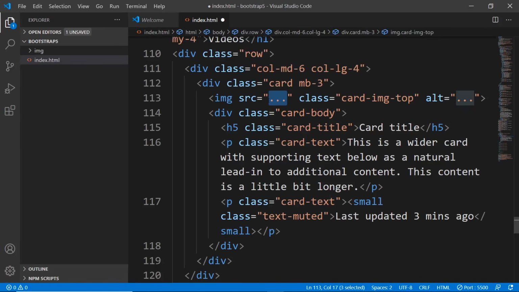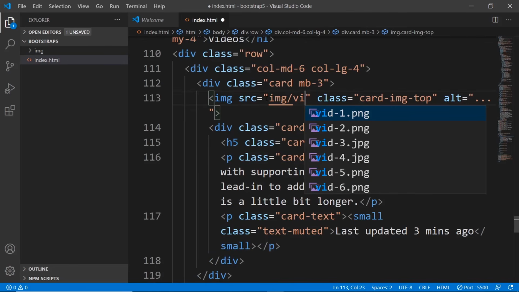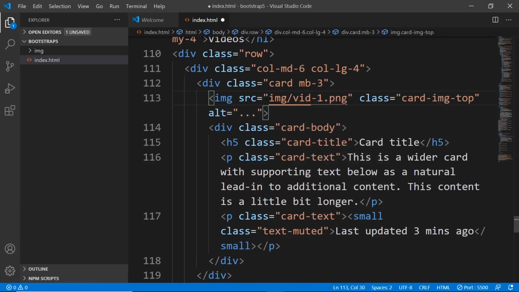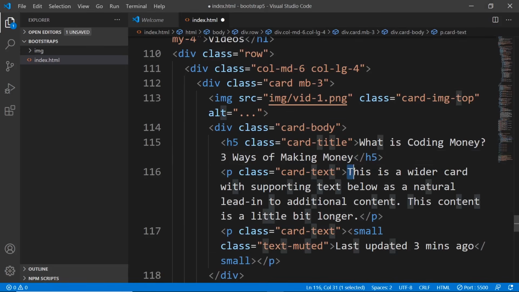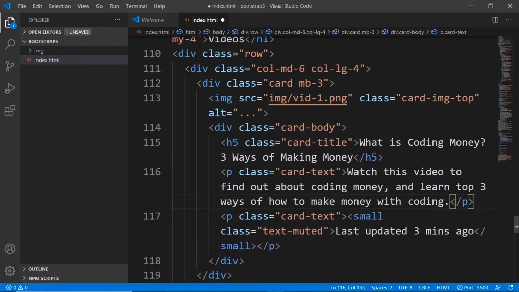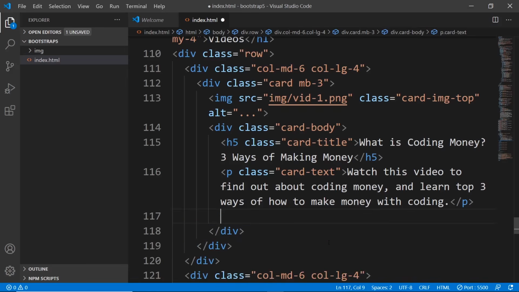Replace the dot with your own information. So in this case I will use image, and I'll add the title. Replace the paragraph with your own paragraph. I don't need this last paragraph, so I'll get rid of it.